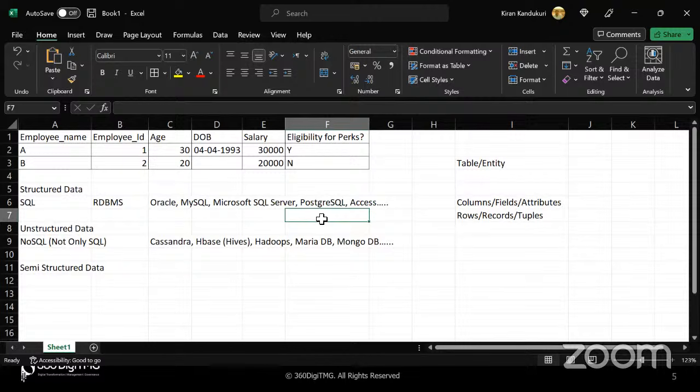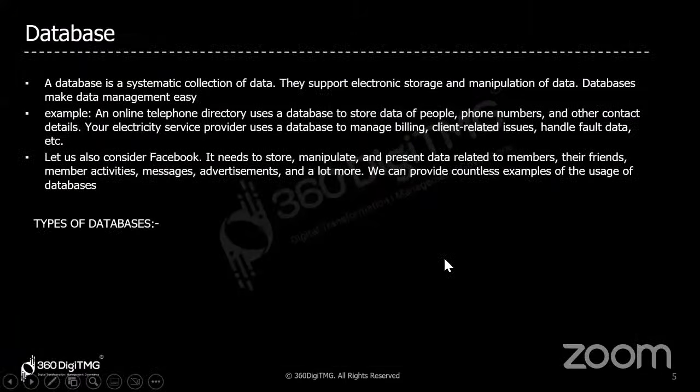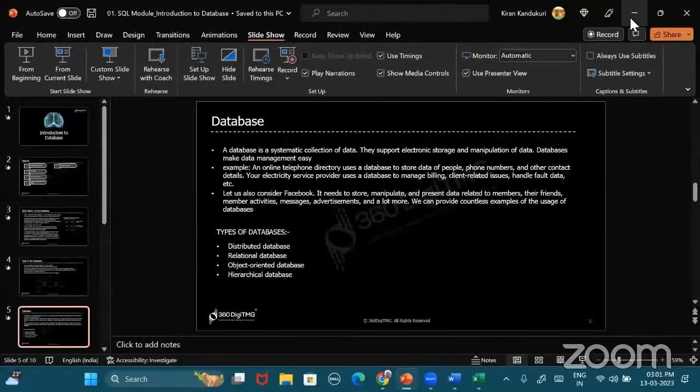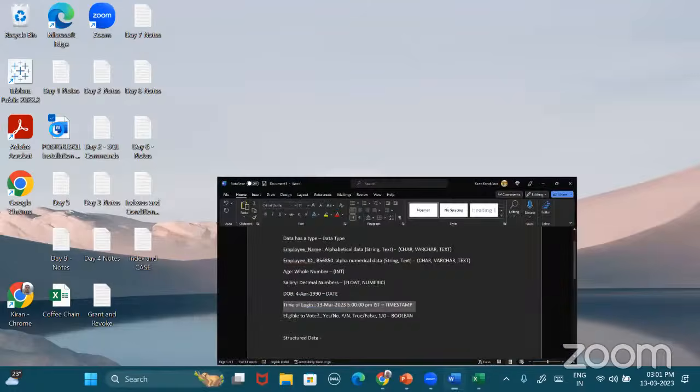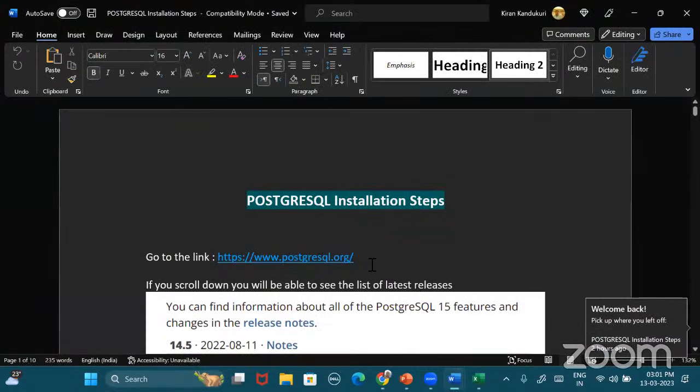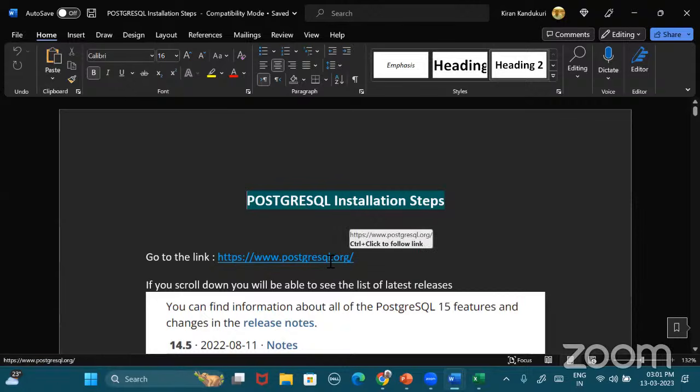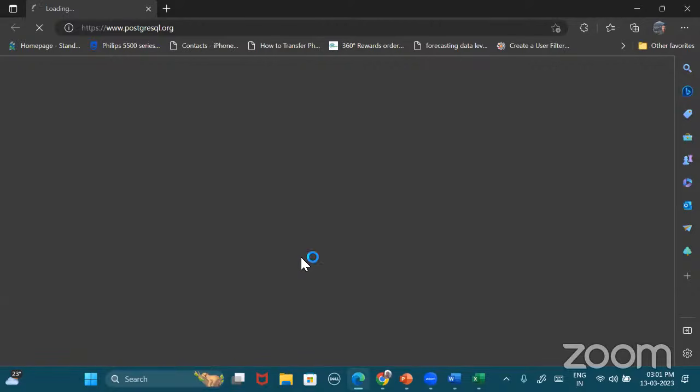So let me show you PostgreSQL's installation now. For this, I'm going to take you to the link. In order to install PostgreSQL on your machine, which is a relational database management system, using which we will learn everything about the SQL language, you need to go to this link, www.postgresql.org. Once you do that, it takes you to the website.